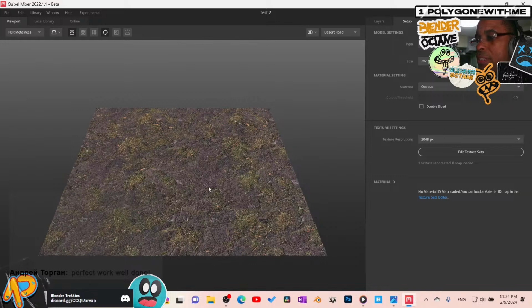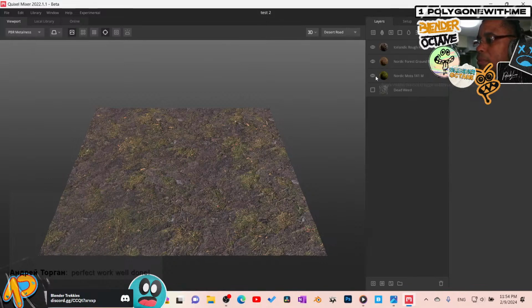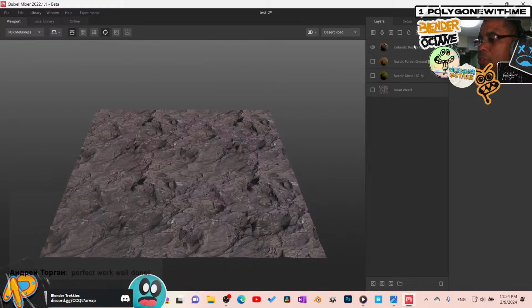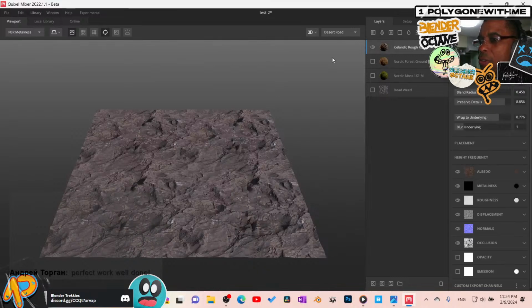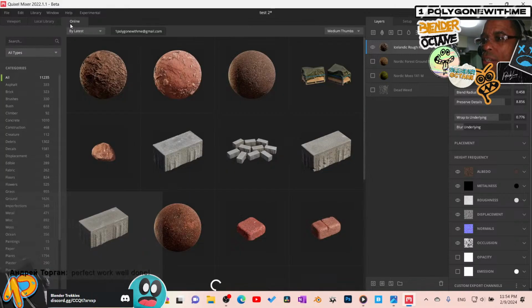All right, so here is the material that I put together. It's super easy. Literally just take them, mess with the sliders. Here's the layers. Let me break it down for you. This was the original material that I started off with, this Icelandic rock. And I just come over here to the online library, and then I can choose whatever ground material I want. Matter of fact, I'm just gonna make a new one with you guys right now.